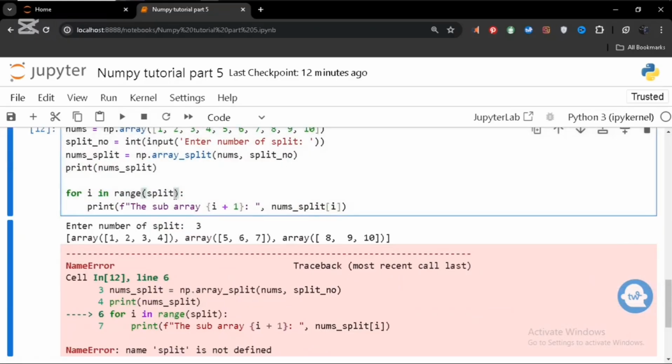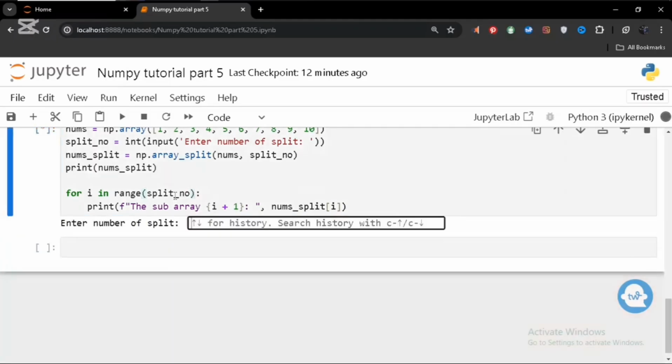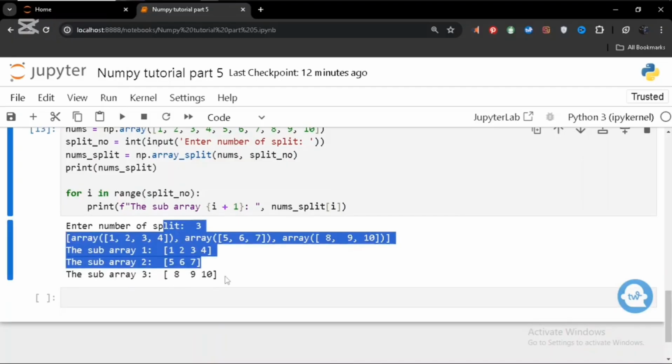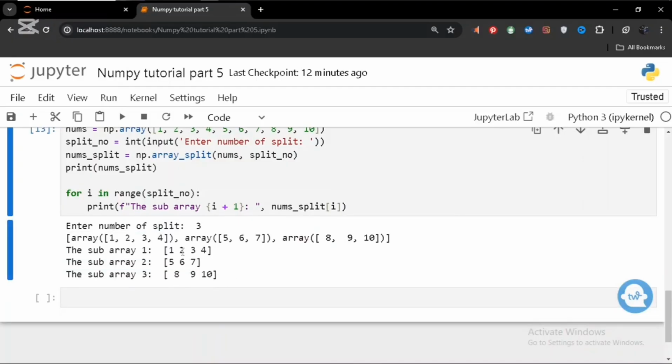So this should be split, no? So let's run this again. What will happen if you give this 3? Now we can see that it tries its best to distribute this evenly, but it just finds a way to make sure that it's giving us 3 subarrays, and that's what it's going to try to do. It doesn't care whether it's equal, but it will try its best to make it equal.